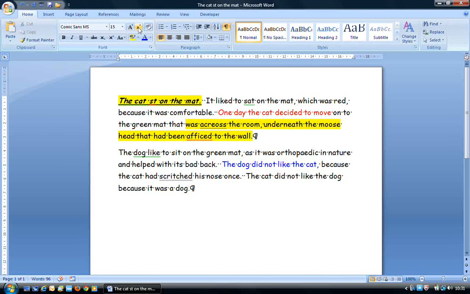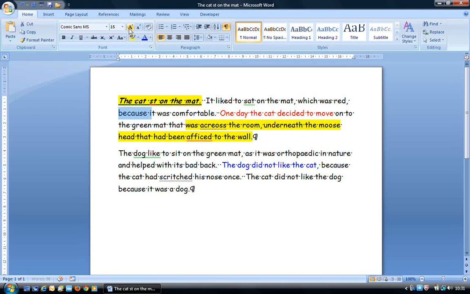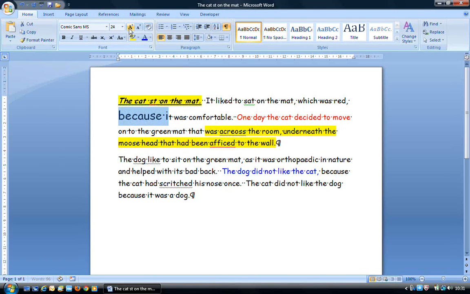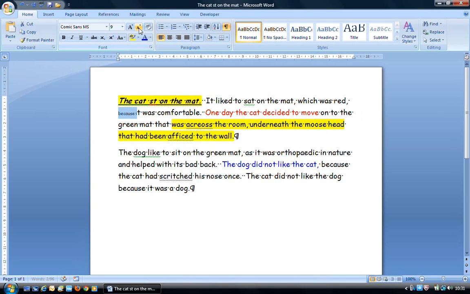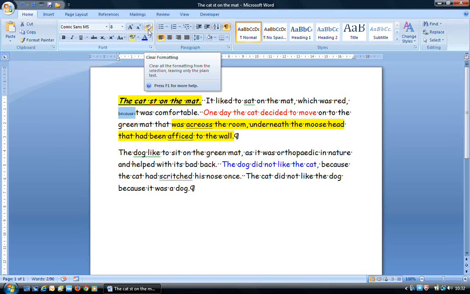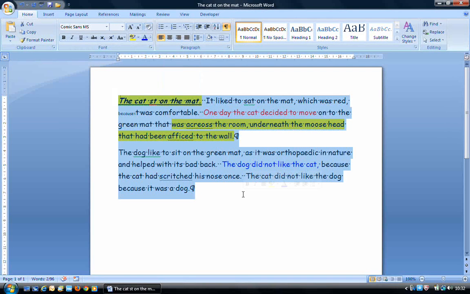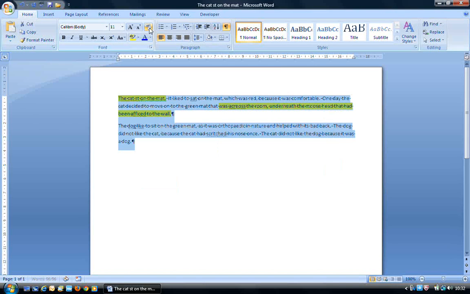Look at these two buttons now. The first, the A with an arrow pointing upwards, increases font size. The A with an arrow pointing down decreases font size. The clear formatting button, if I highlight everything, gets rid of all formatting changes that we've made and sets it back to the default Calibri at 11. So if you wanted to get rid of all of this formatting that you'd applied.